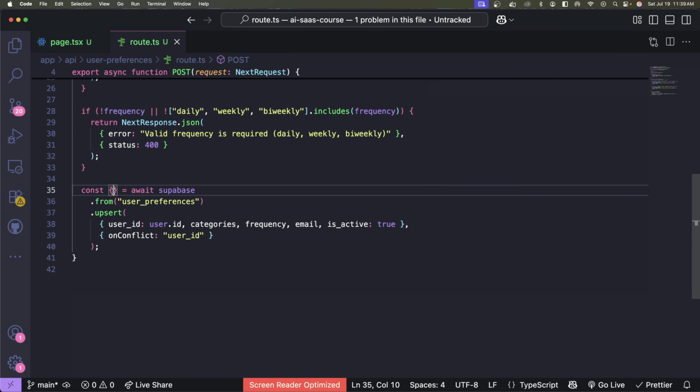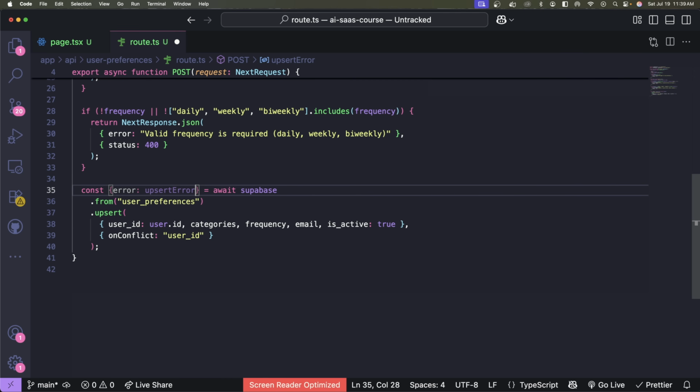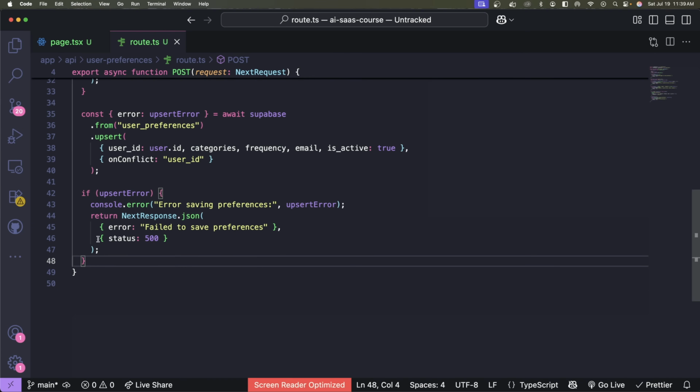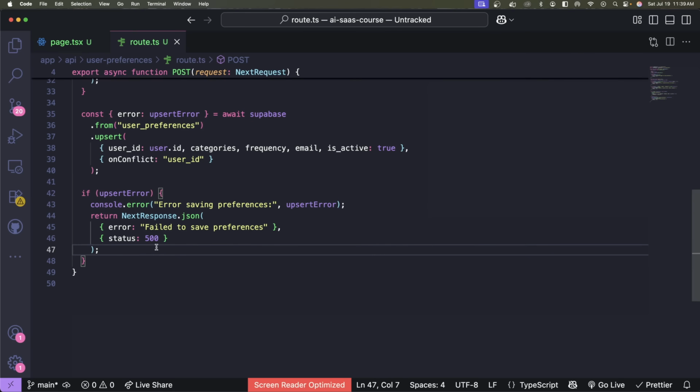Now, we want to get any errors that might have happened behind this. So I'm going to get this error object over here, and I'll change the name of it to be upsertError. Then below this, we want to check to see if there were any errors. And if there were, we want to console log it and return a NextResponse with a generic error saying failed to save preferences. Obviously, we don't want to specify the error in case the user is looking at their network tab. We'll console log it for internal debugging so we know what happens.